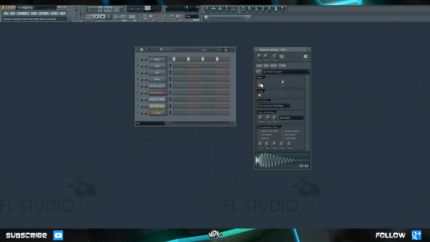If you're using a pretty slow or an older hard drive, you might not want to use that. The next section you want to focus on is the time stretching section, which is a very powerful tool.